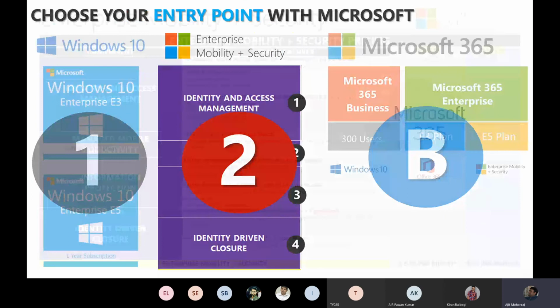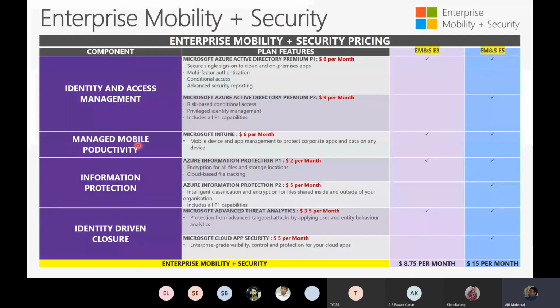If I go to Identity Access Management, remember I told you each of these can be bought separately. Azure Active Directory Plan 1 or Plan 2. Intune is for the devices. AIP Plan 1 and 2 is all about data protection. And the ATP and the CASB. And the nice thing is that if you buy them individually, it's going to be fairly expensive. So as usual, Microsoft does a good job of bundling all of this.